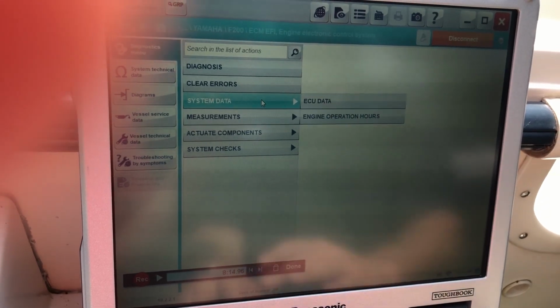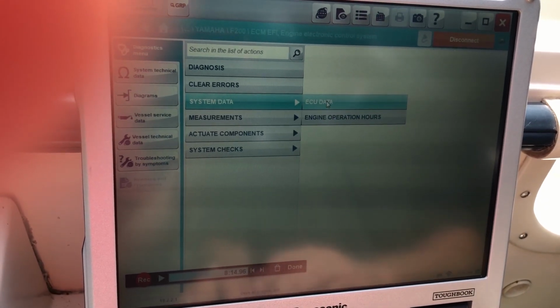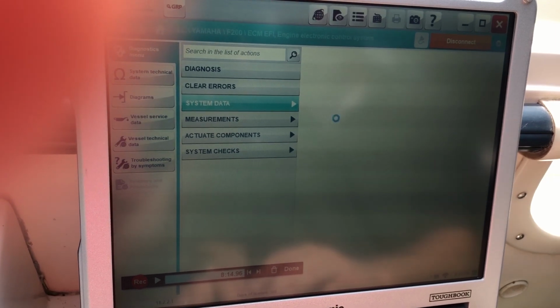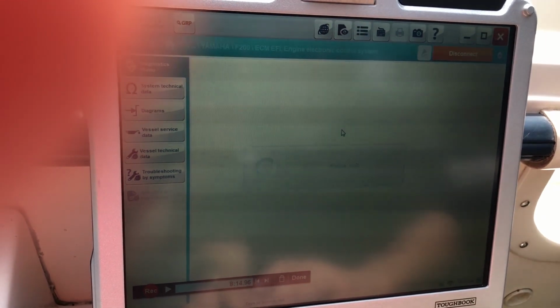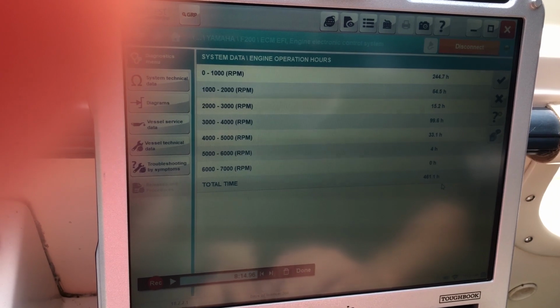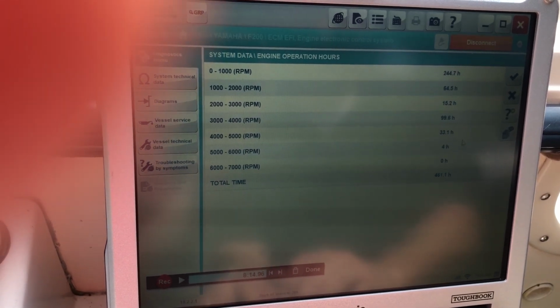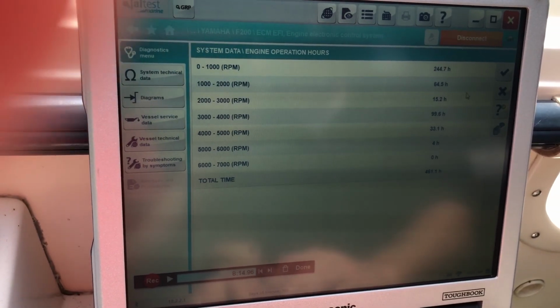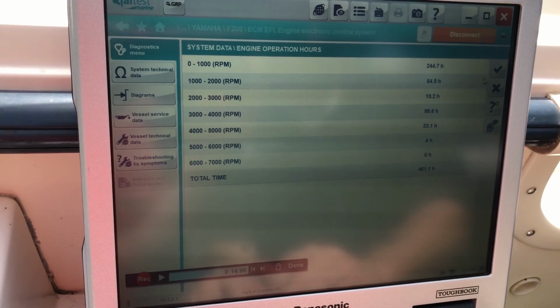We'll go to system data, that's going to give you the ECU data information. And we'll go to engine hours, pull up the engine hours on this. That'll give you the 461.1 total hours. It gives you the RPM range that these hours ran in.